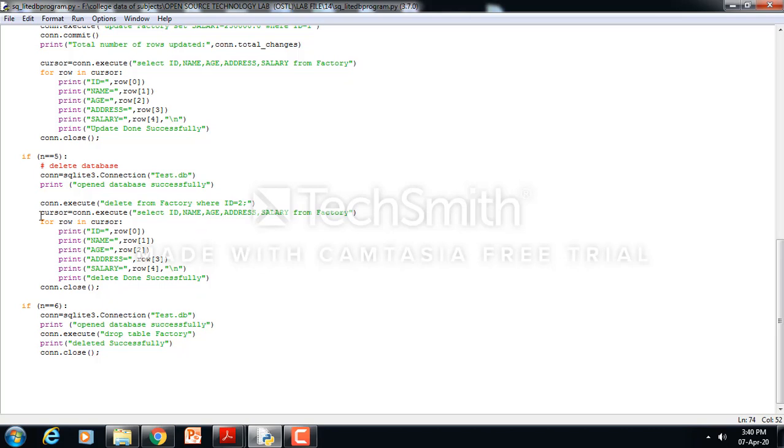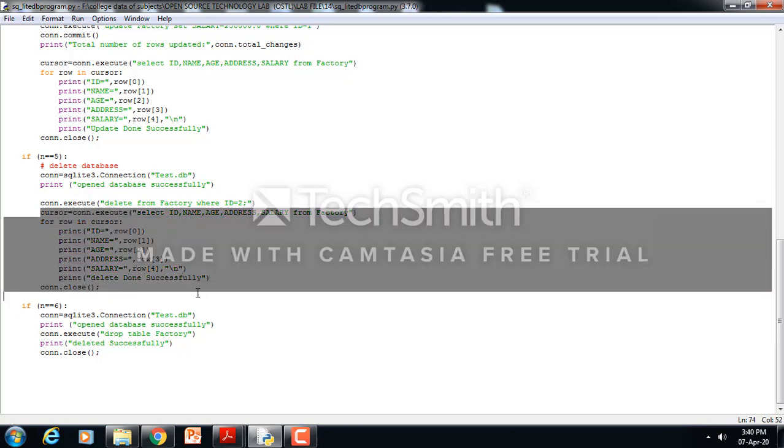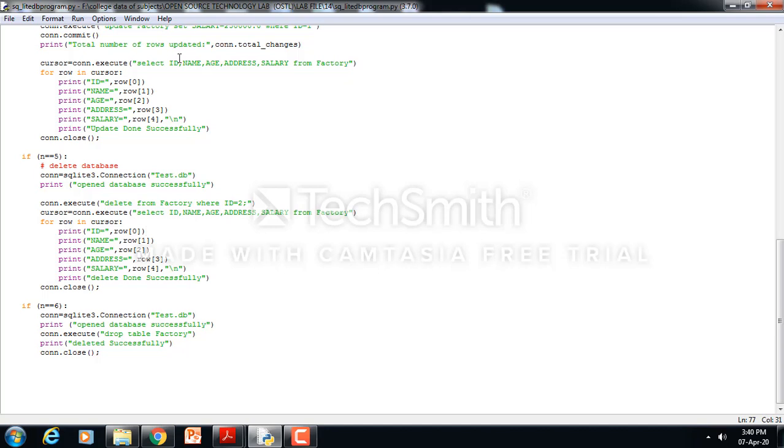Now once again we are displaying the data which are available inside the database by using the same concept that we repeated here. Execute, select ID, name, age, address, salary from factory. For row in person, every data is displayed. Now 6. What is the operation 6? To drop the entire table.